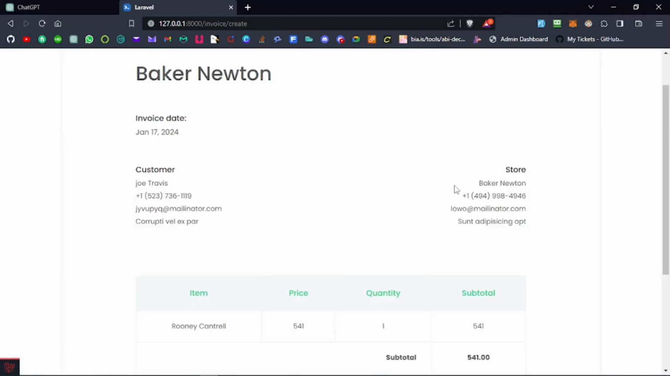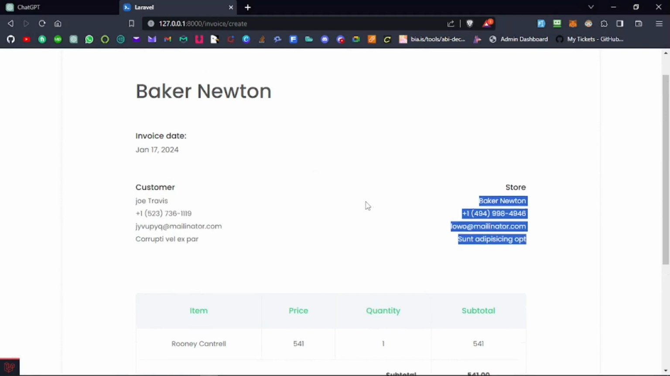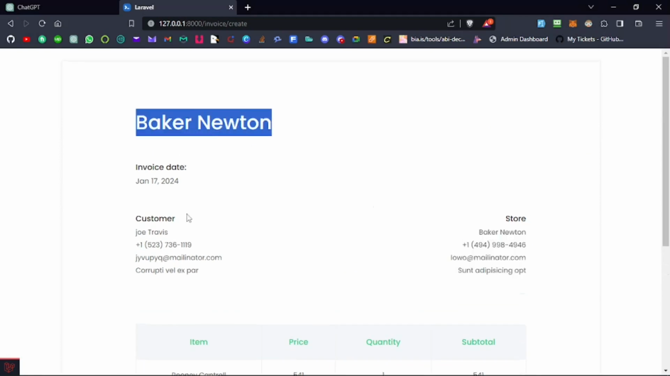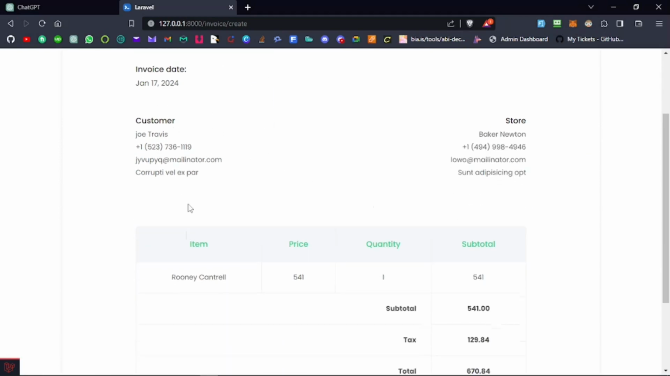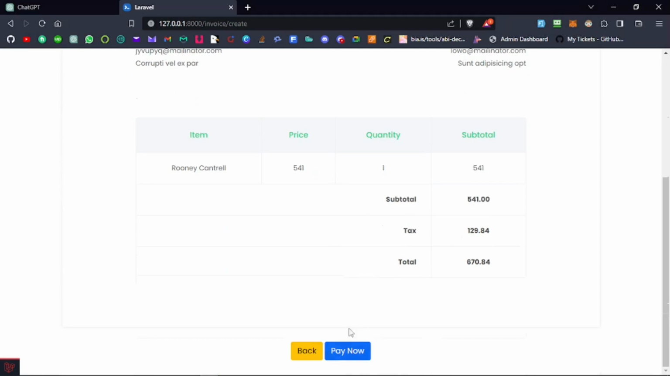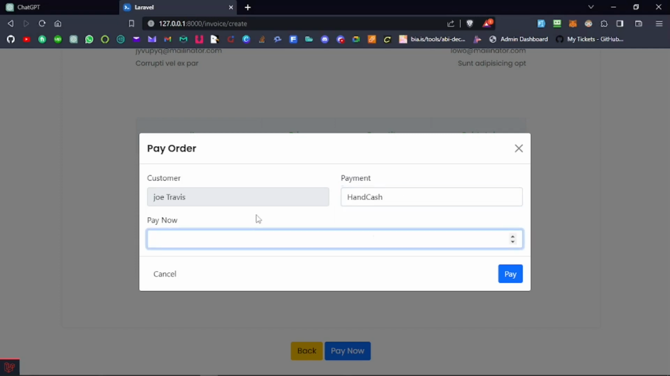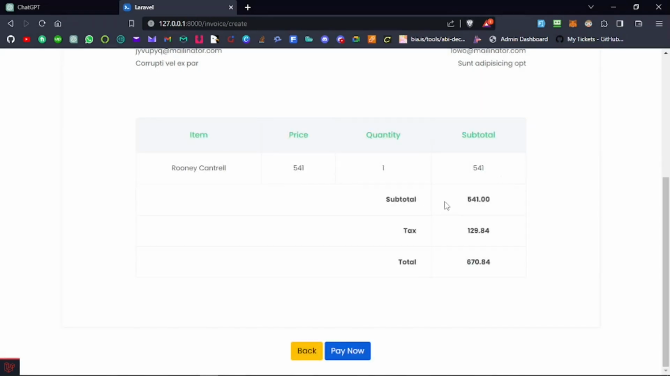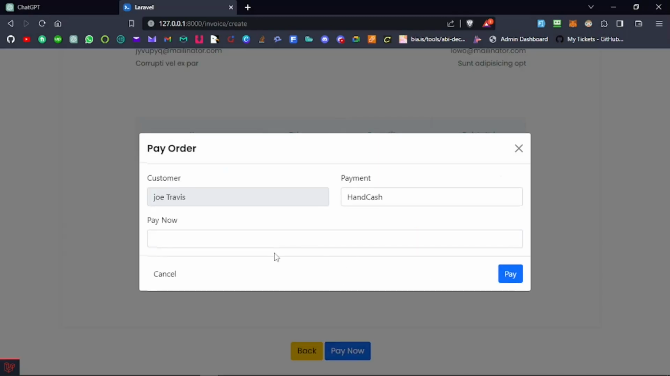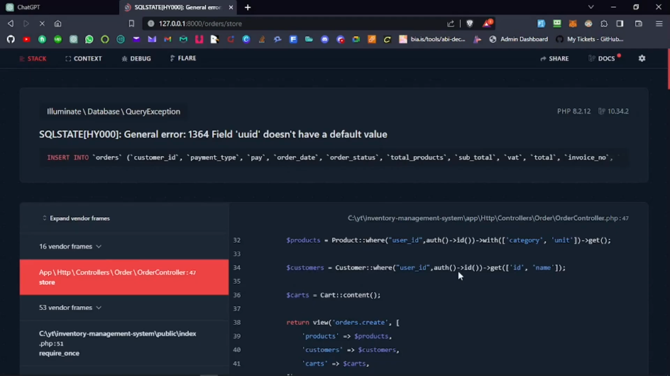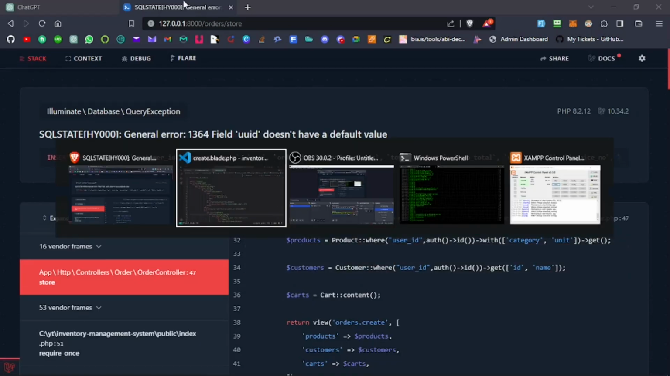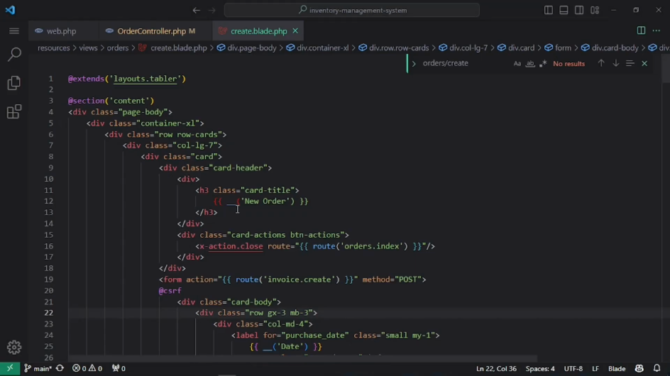Okay, so here are the details. This is my store detail, and the store name is right here, the date, customer information, the order information, and we can pay. We can choose any, let's say hand cash, and what's the total amount? Total is this, so let's pay 500 from that and pay. Okay, so we got an error. Creating an order has an error. Let's go to the order store.